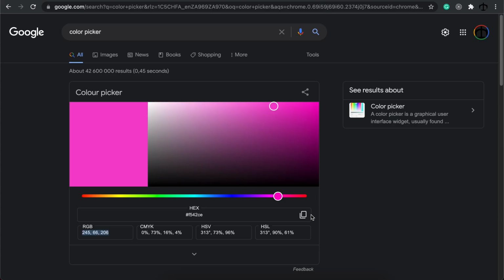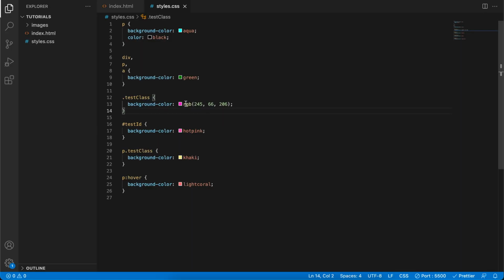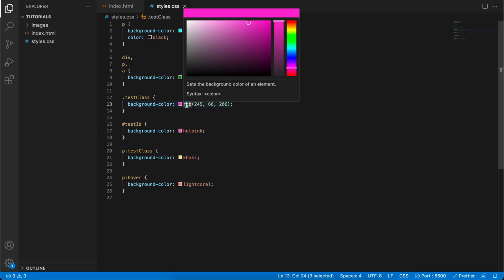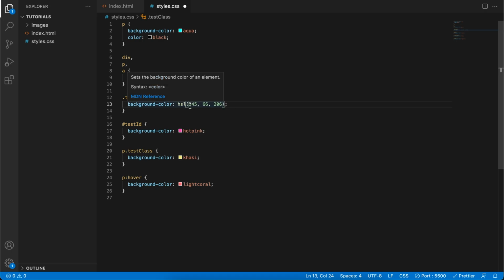Lastly, we can also look at the HSL. This is how it looks. So now what we can do is go back to our code, and instead of using RGB, we can use HSL, and we need to replace these values in here like so. We can get rid of this degree. Now you can see that we have that exact same pink color, and this is perfectly fine.